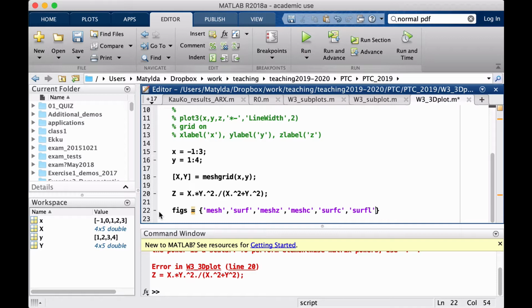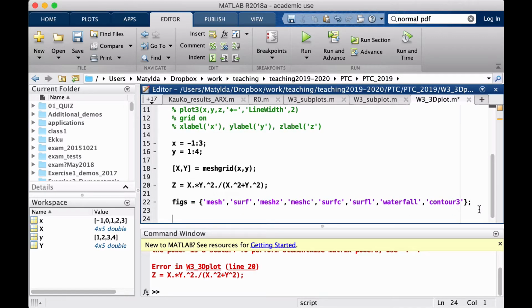And then waterfall. And finally contour 3. Okay, so I have them in here. Let's first do just a simple mesh.